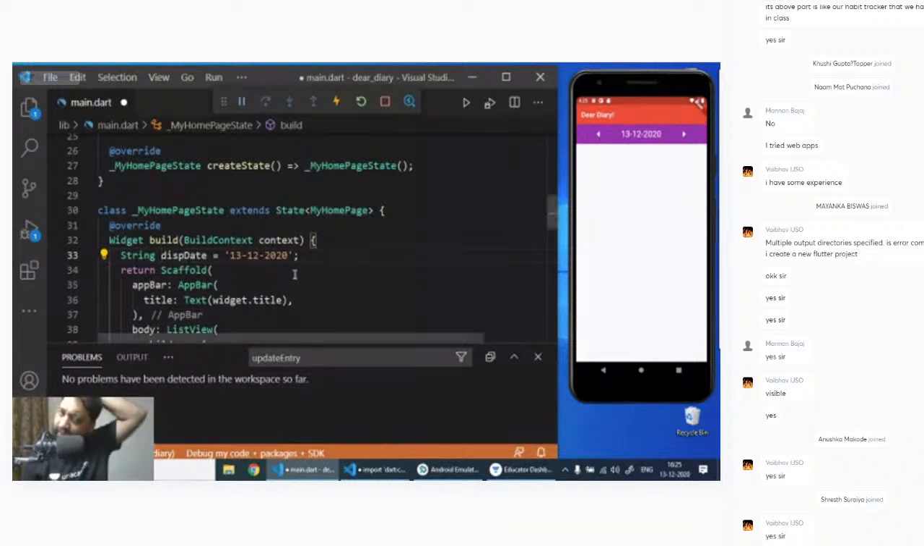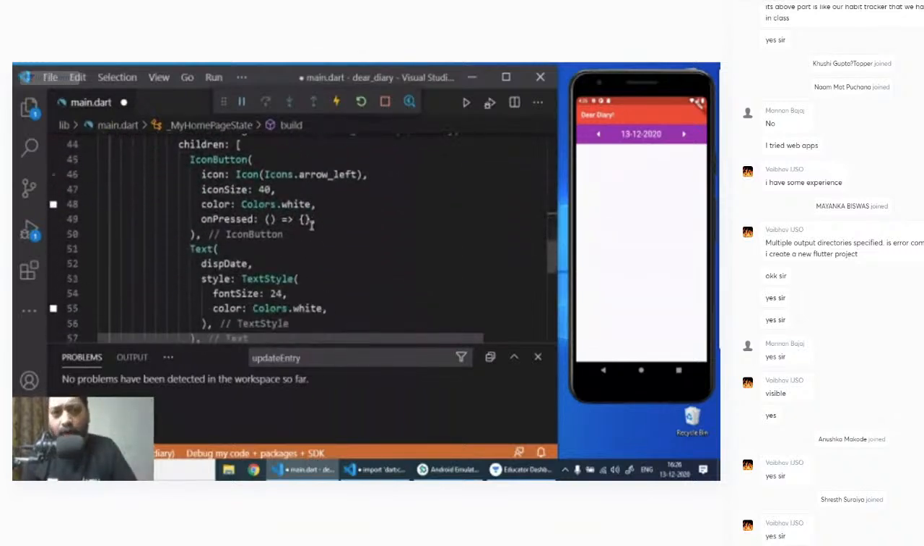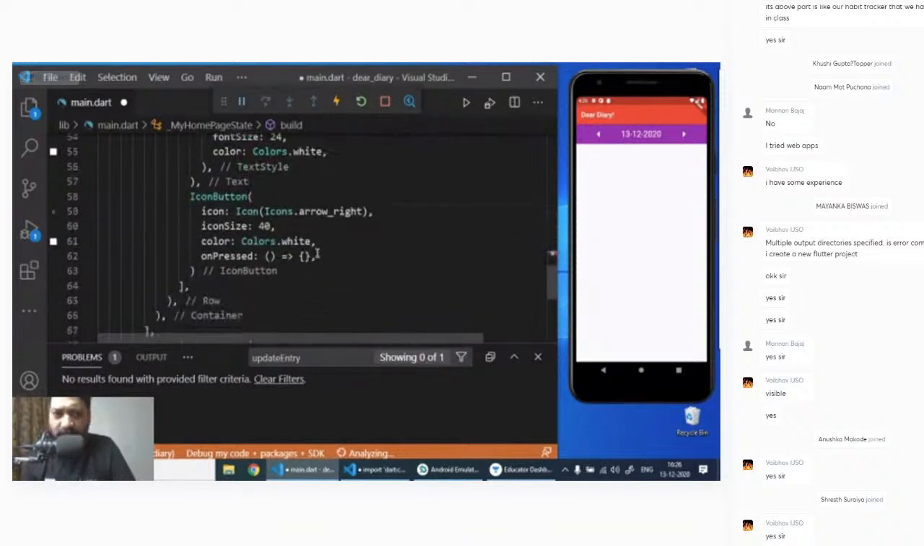Now I've got this part. What I want to start happening is if I press the right or left buttons, the date should start changing. That's the first change we want to do, and we know how to do that. We know on press of a button, there is something that can happen here. So I can say something like this: change date. Whenever the button is pressed, just change the date, right?